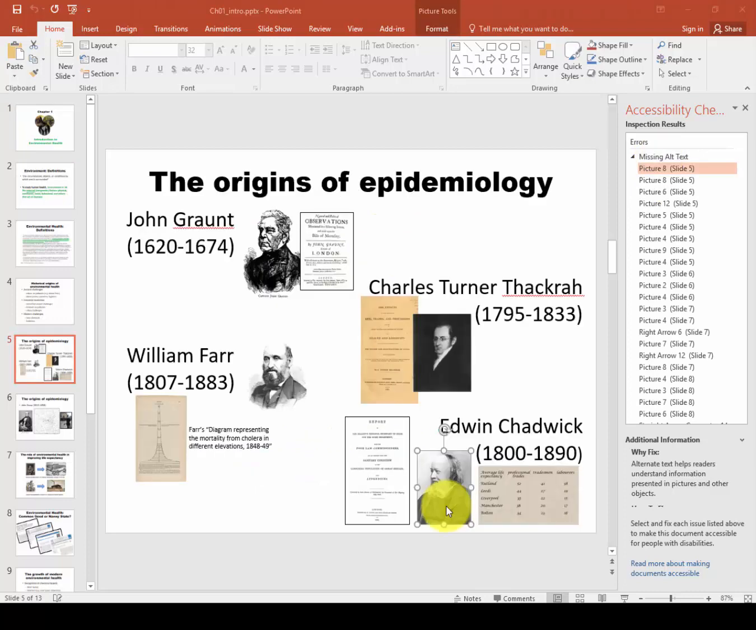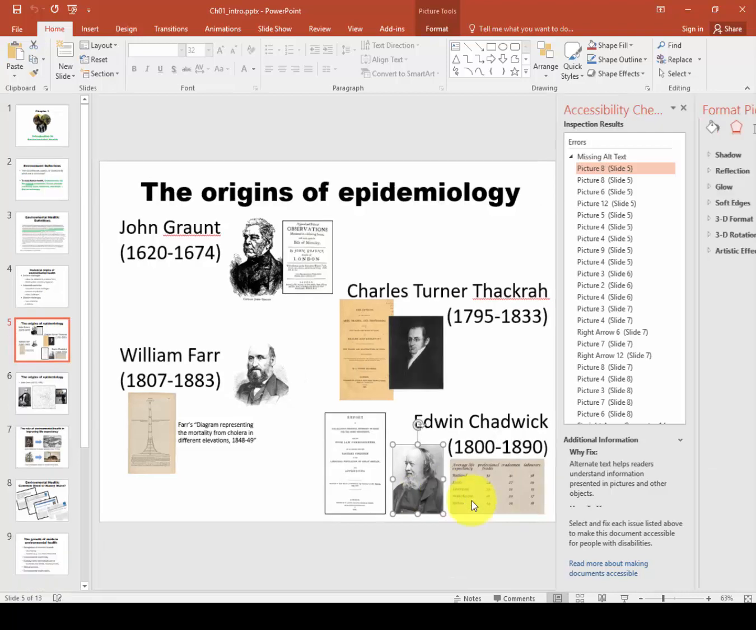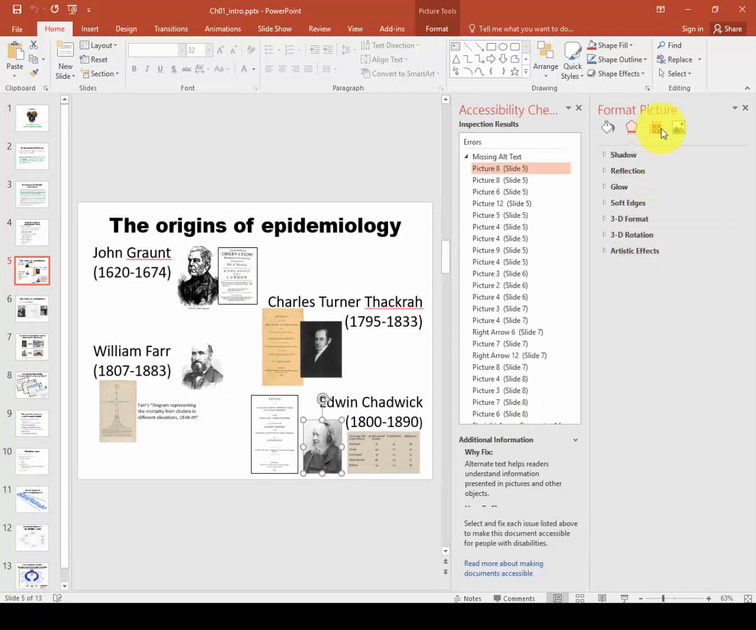To add alt text, you right-click on the image and select Format Picture. This will bring up a new window with more options. Select the Size and Properties tab, which is a small box with arrows in the middle. The last option on the list is alt text. Once you click on this, it will bring up the alt text description boxes. In the description section, type an informative description of the image.